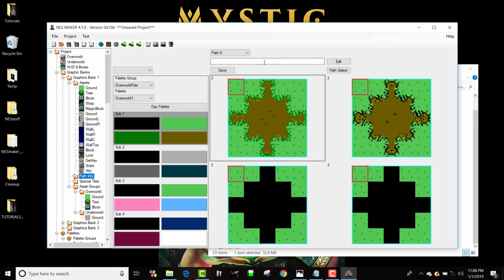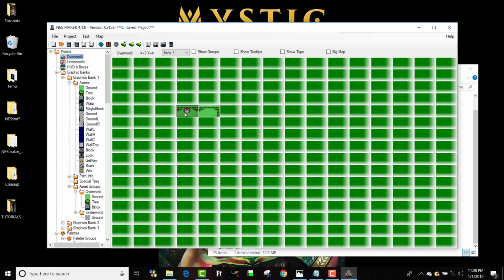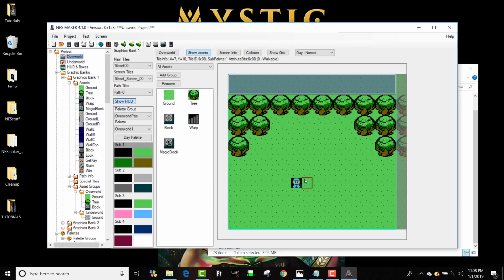This one is going to be just a normal walkable path. And this one is going to be water, which is not walkable, so I'm going to make it solid. And I'm going to call this grassland paths or something like that. Save it. Awesome. So now I can go to my overworld, and I could actually start drawing paths. So my player starts there.